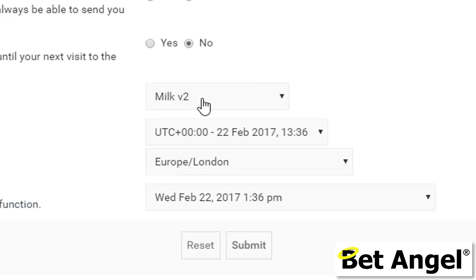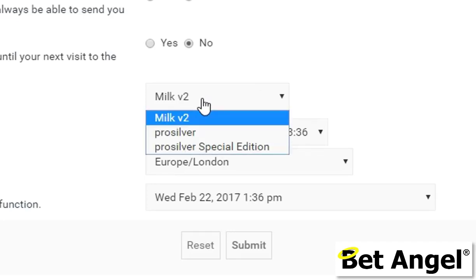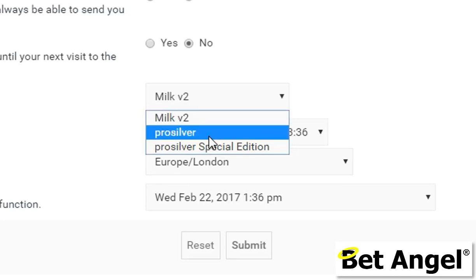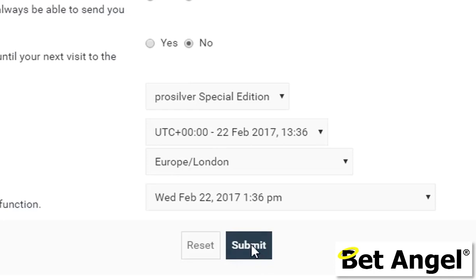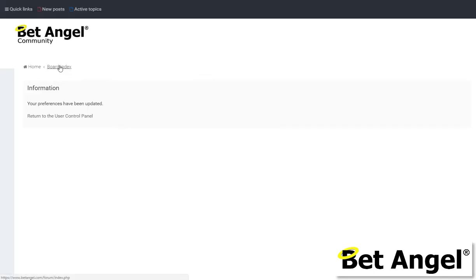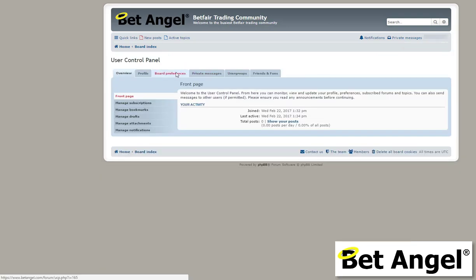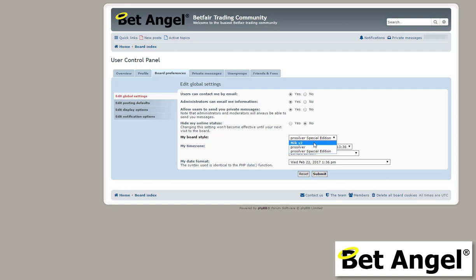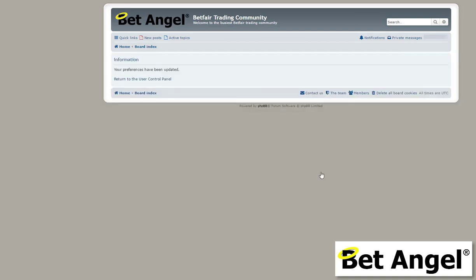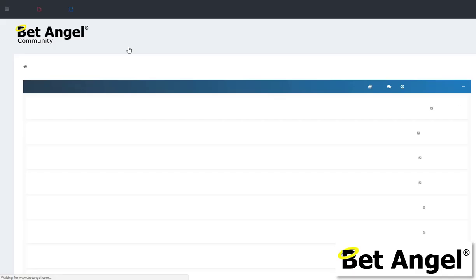But you can see there are 3 different board styles. People have different preferences, totally understand that. If you don't like the main style, you can change to Pro Silver or Pro Silver Special Edition. I'll show you what impact that has. If we go back to the main part of that, you can see it looks completely different. Depending upon which style you choose, you can have it looking however you want. You can try all 3 styles, but I'm going to stick with the main theme, which we have here, just for a little bit of consistency.